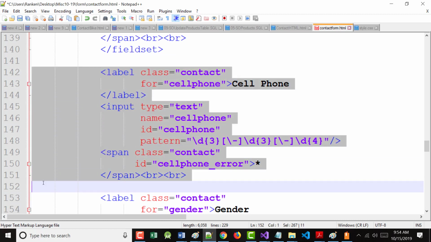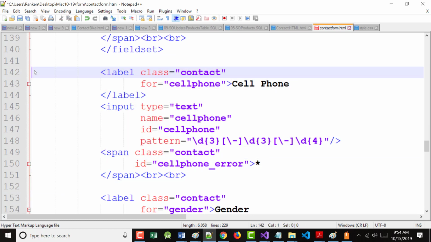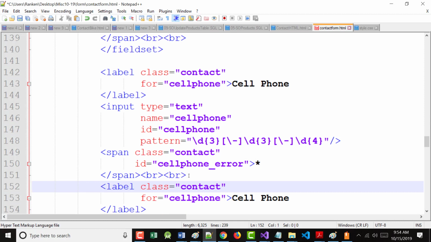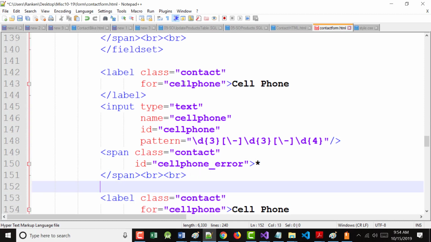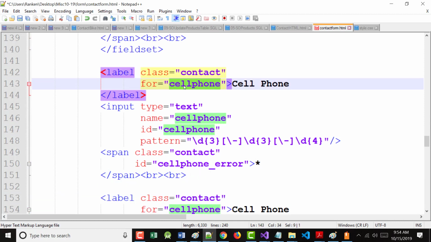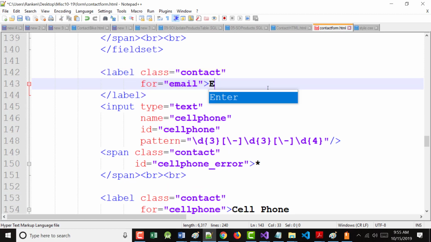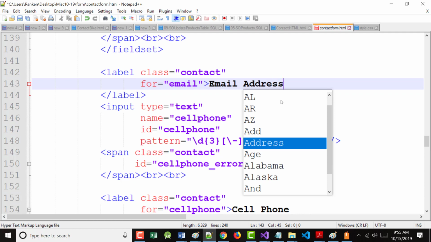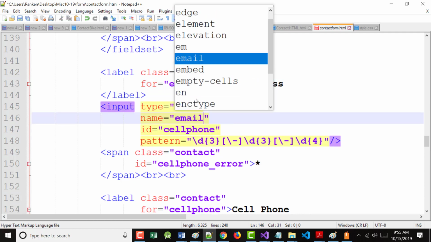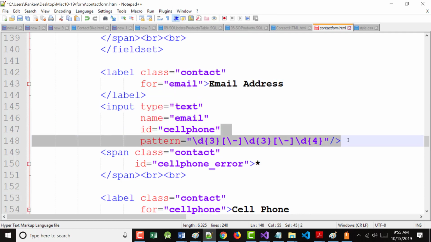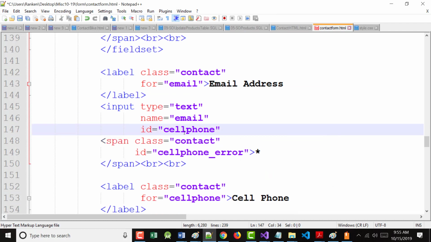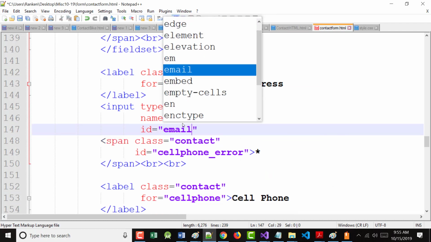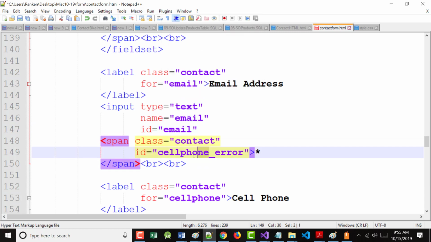I'm going to copy it to the clipboard, and I'm going to put it in right up above where it is. All right, but I'm going to change it now from cell phone to email. So everywhere that's in here, I'm going to put in email. Email address. This will say email. I won't have any pattern. It's very hard to write a pattern for an email. This will be email. This will be email.